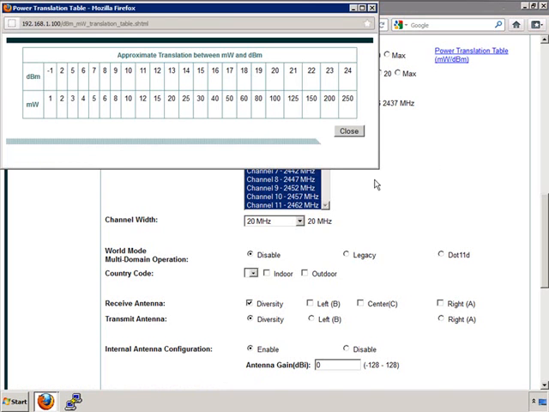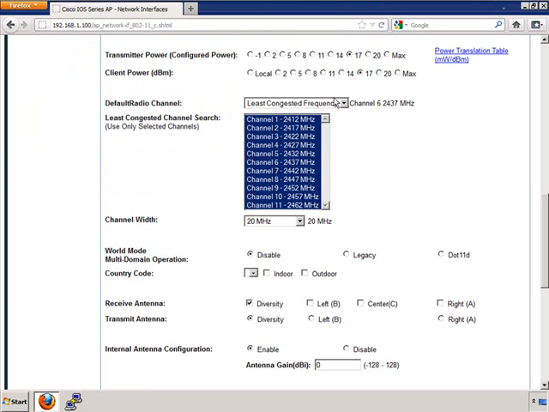So say, for instance, I wanted to transmit at 20 milliwatts, then you can see here that the dBm would be 13. So I would have to key in 13 or lower in order to make sure I was beneath the 20 milliwatt threshold. So in this example, I'm going to set it at 25 milliwatts, which is 14 dBm. So I'm going to close that, and here I'm going to select 14.